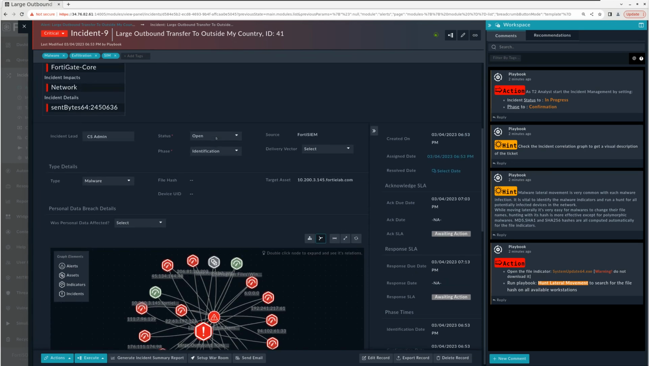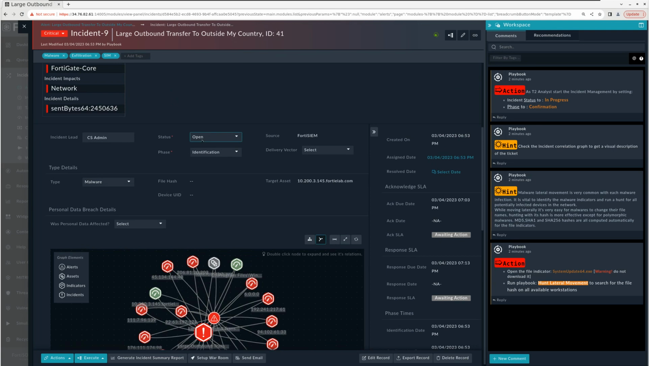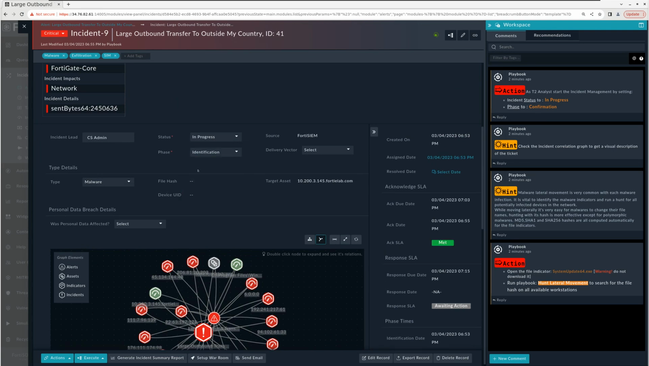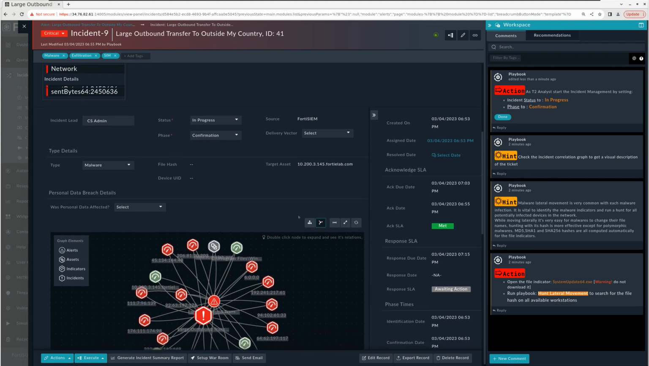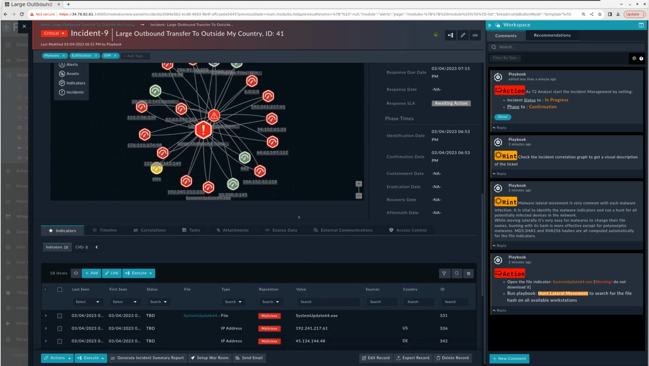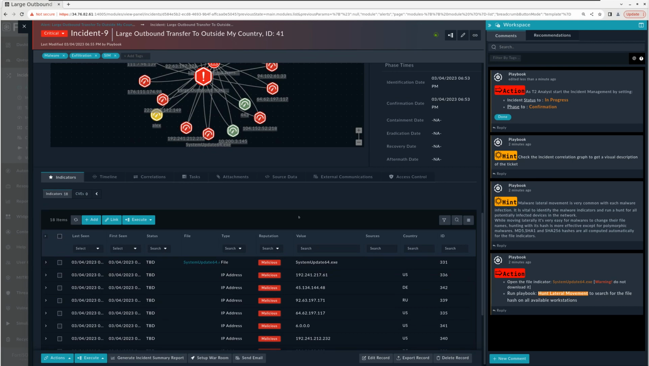First of all, we need to set the status of the ticket to in progress, so we are starting to work on it. And then we set the phase to confirmation. Before taking any actions, we want to make sure that this is an actual threat and not inadvertently provoking a denial of service on our environment. So this is done, and the next step is extremely important because we need to know the extent of the threat.